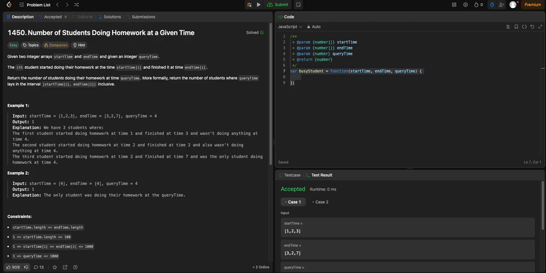This is given two integer arrays, startTime and endTime, and given an integer queryTime. The ith student started doing their homework at startTime[i] and finished at endTime[i]. Return the number of students doing their homework at time queryTime. More formally, return the number of students where queryTime lies in the interval startTime[i], endTime[i] inclusive. All right.